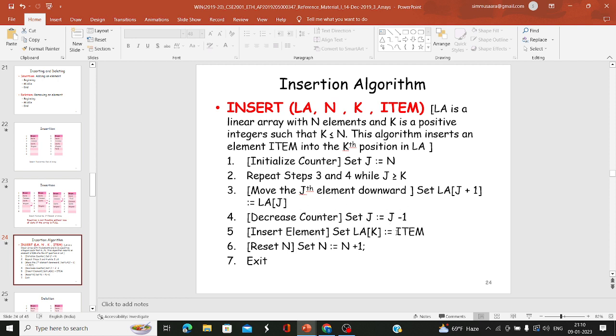Inserting element, this is how you're inserting element. That is nothing but placing your new element. This is your new element to be inserted. You're placing it at this particular index, kth index. So whenever you want to insert a new item in this particular data structure LA, which is a linear array having size n, at the kth location, this is how you're going to do it. Just assign the item to LA at K.